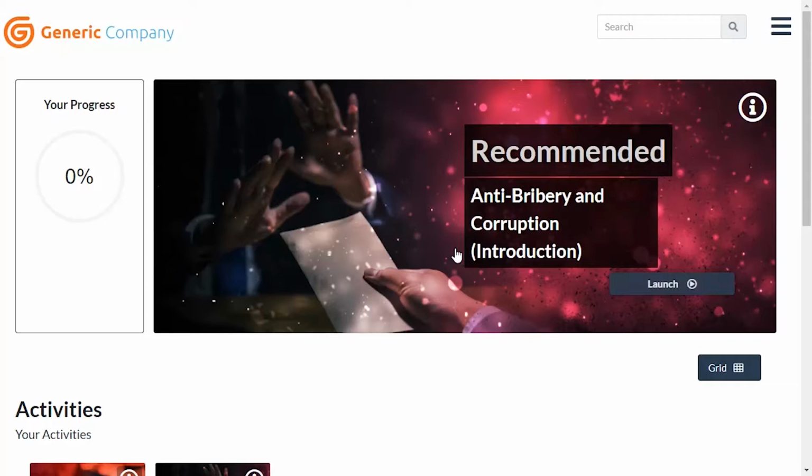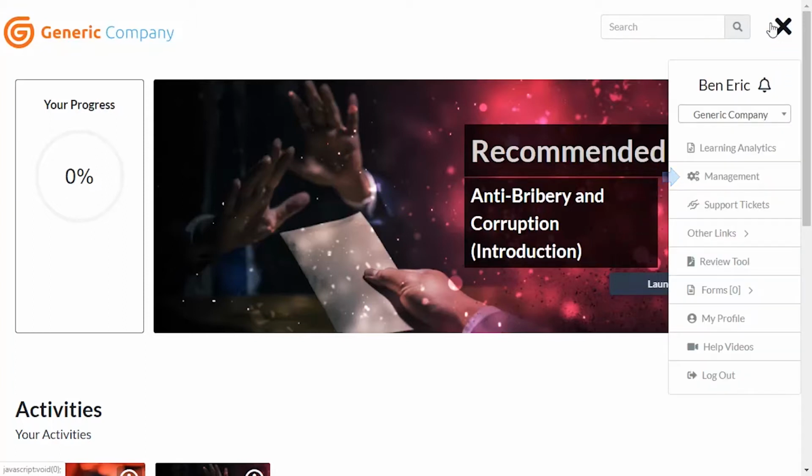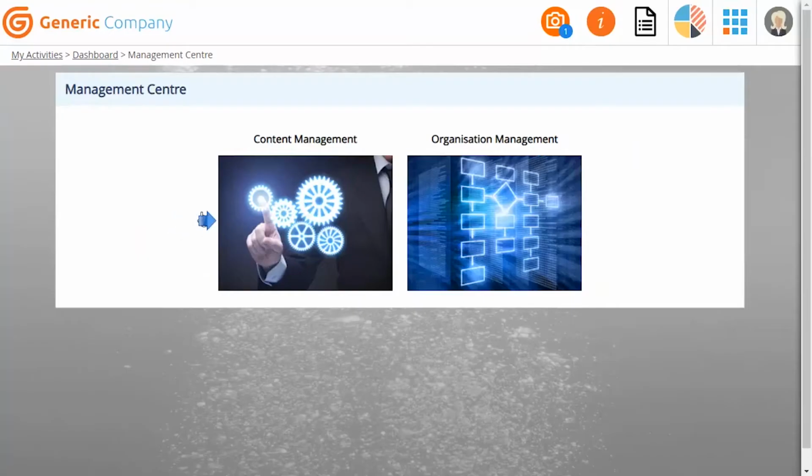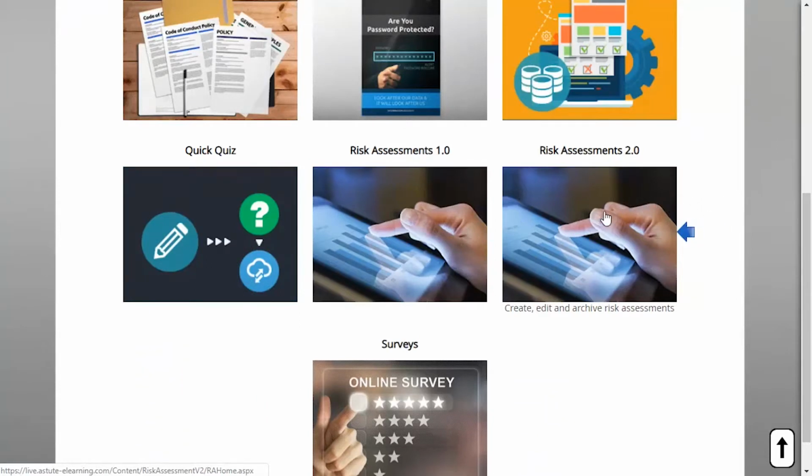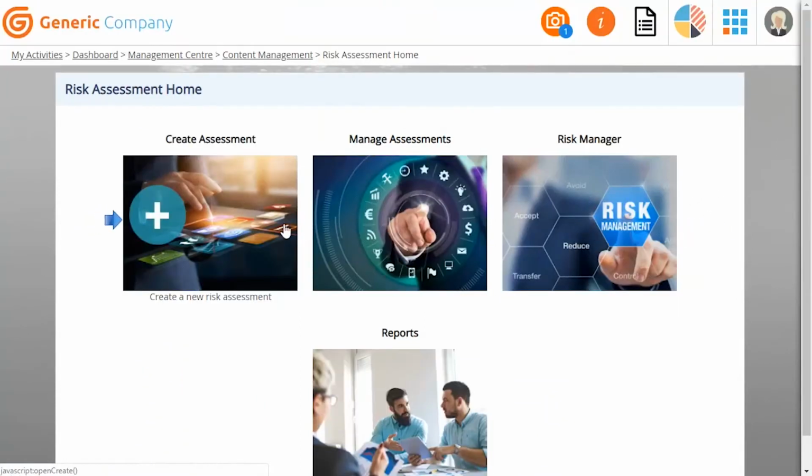Today, I'm going to show you how to create a risk assessment on Astute. Start by selecting the menu icon in the top right corner, then Management from the drop-down menu, and the Content Management tile, and finally the Risk Assessment 2.0 tile. Select the Create Assessment tile.